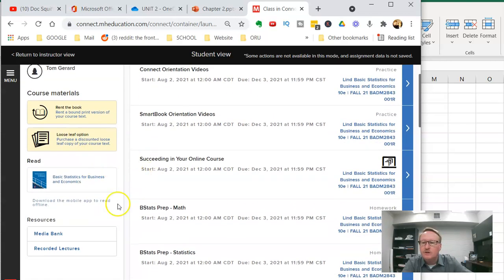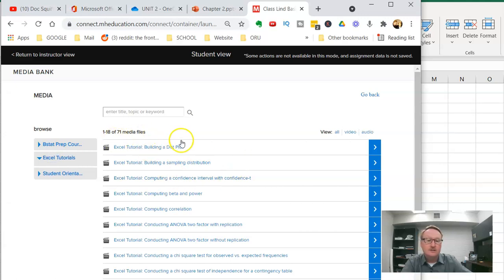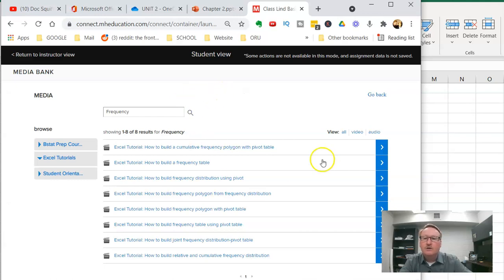What I really wanted to show you is, over here on the left, there's a thing that says Media Bank. I can click Media Bank, and it's going to bring up 106 media files. If I want an Excel tutorial, I can filter it. It's still 71 files. Well, this particular chapter is about graphical presentation, which is frequency tables. So let's do this. I'm going to sort it by frequency, and here you go. How to build a frequency table. How to build a frequency table using a pivot table. And so this is the stuff that you're going to encounter right here in Chapter 2. And whatever chapter you're studying, you could search and find that information here.